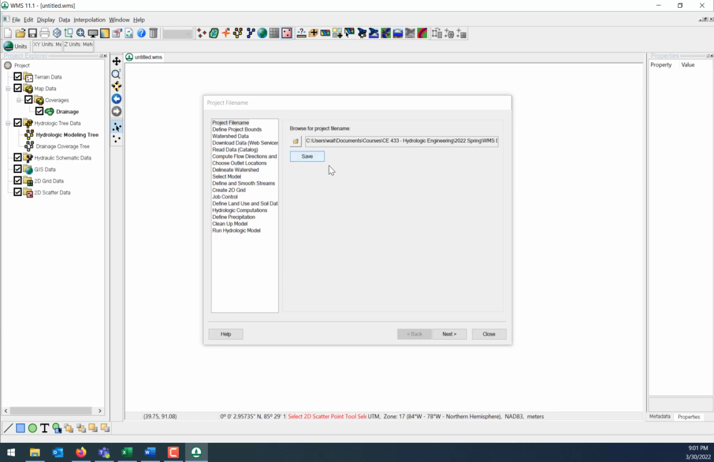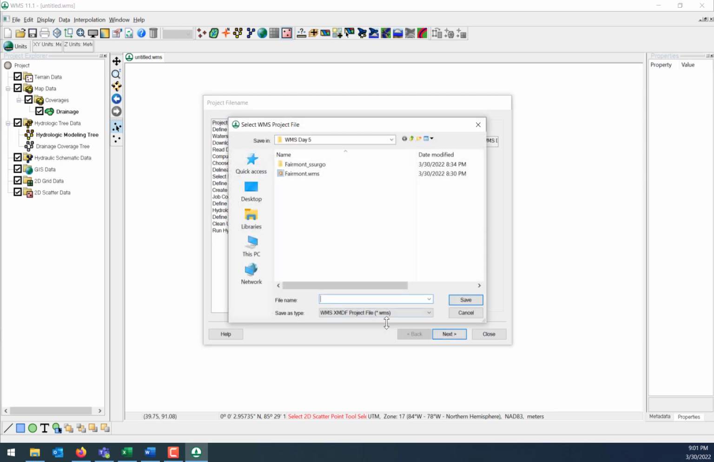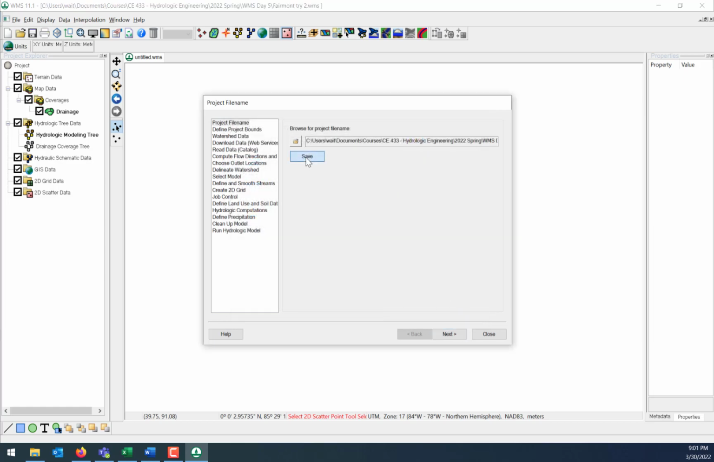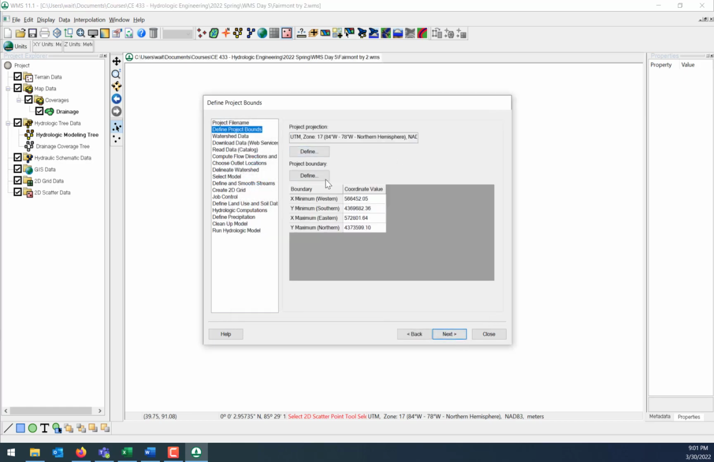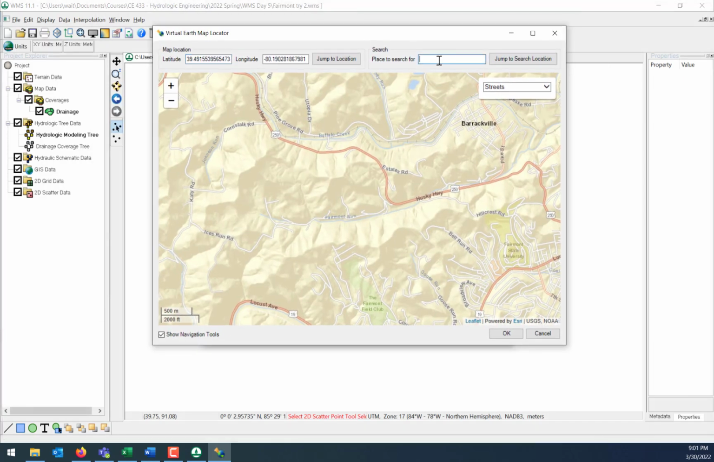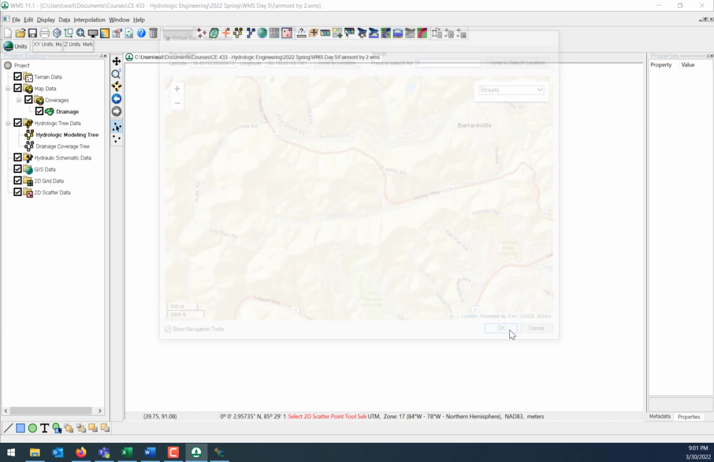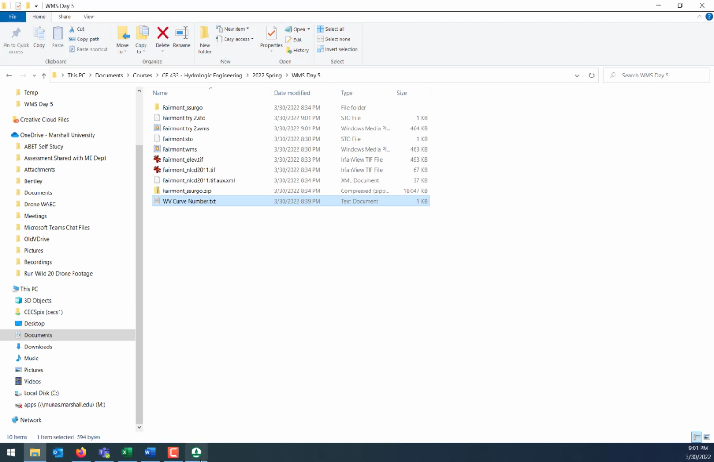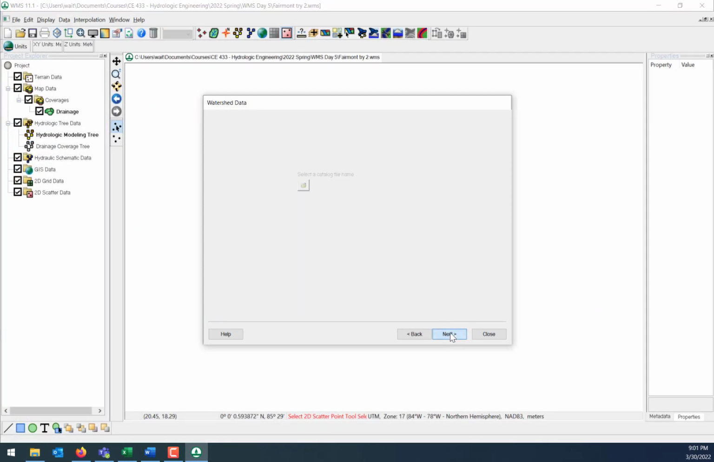After we have, let me create a new file name here, Fairmont try 2. Okay, so we've got the area defined. I'm surprised it doesn't know it from last time. Oh, it is. Yeah, that is. For a moment, I thought that said Barbersville, but it's Barackville. So this is our bounds. So there's the coordinates for it.